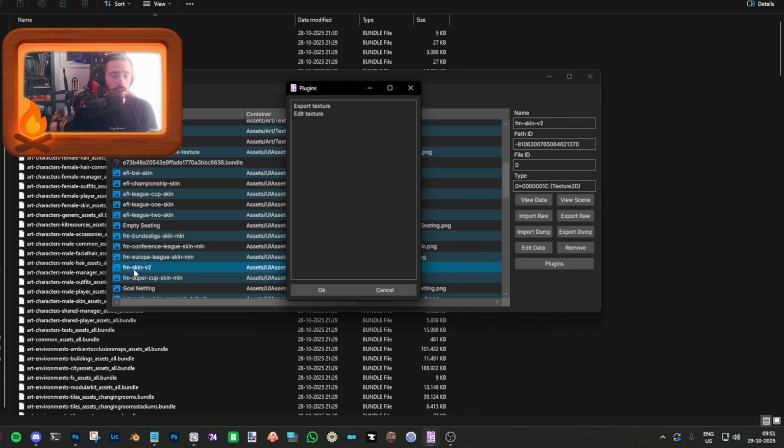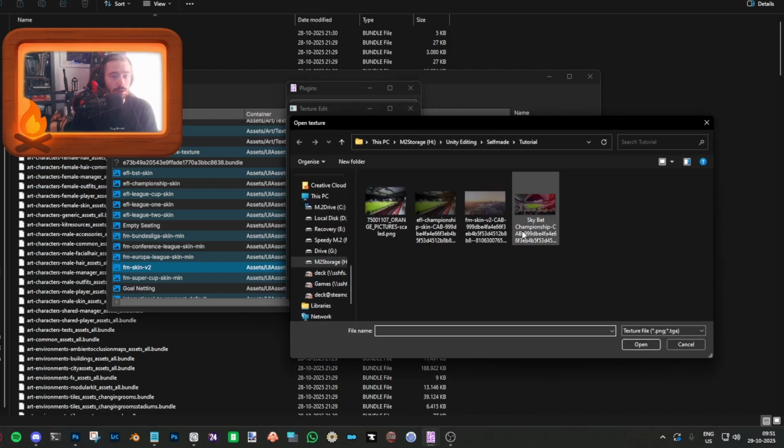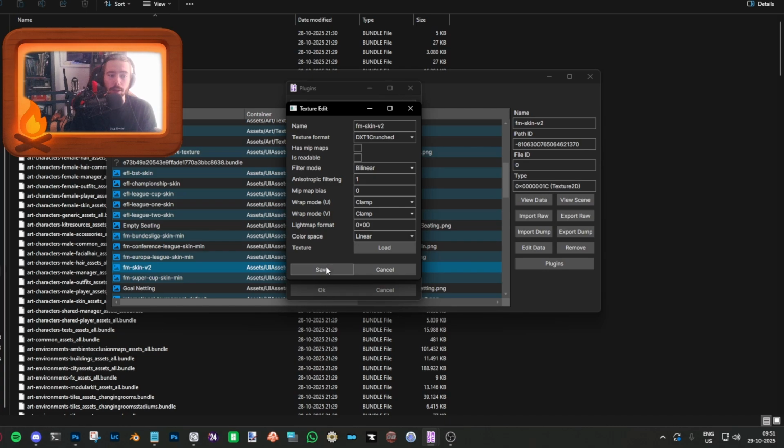Do the same for the FM Skin V2. Edit texture, upload it. FM Skin V2. Double click. Save.